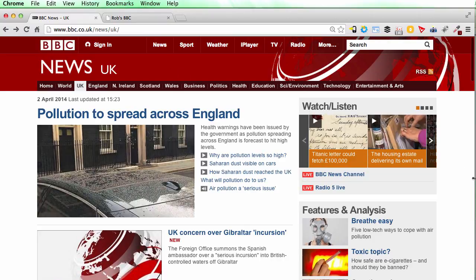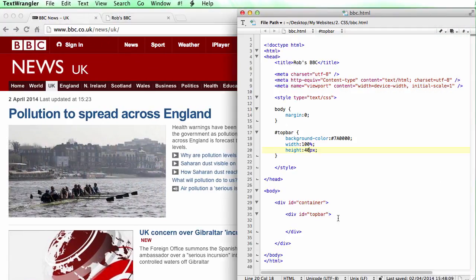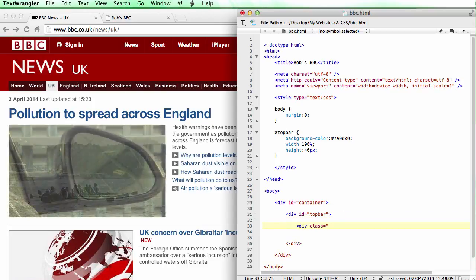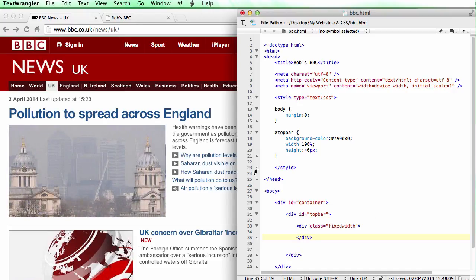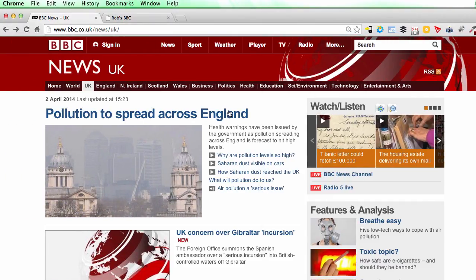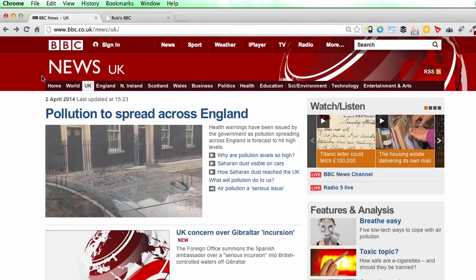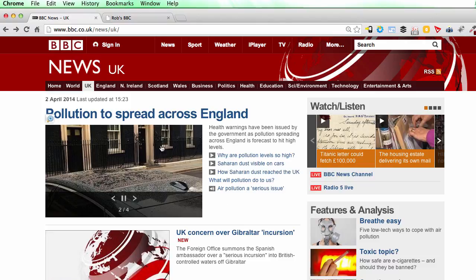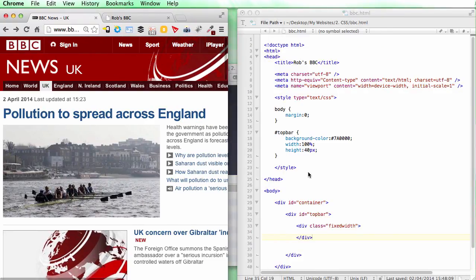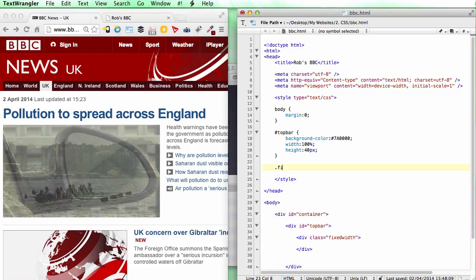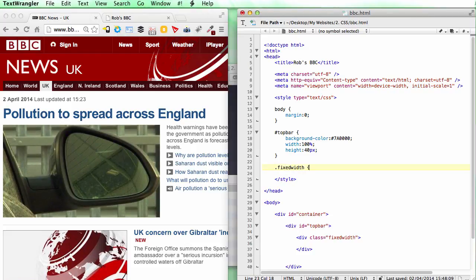The way we do it is we have a div inside our top bar div, and this I'm going to give a class of fixed width. Now the reason I'm giving it a class rather than ID is because we're going to need to use this again when we create the lighter red portion, and again when we create the white portion with the actual news on it beneath. So I'm using a class so that I can use it several times. So going up here, fixed width, I'm using a dot because it's a class, not an ID.